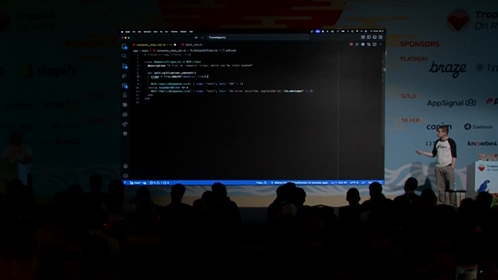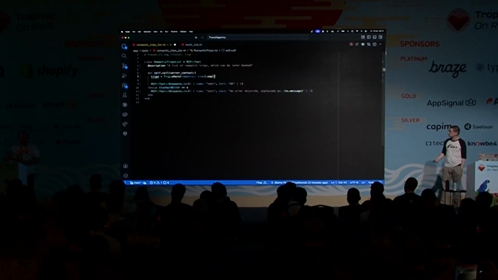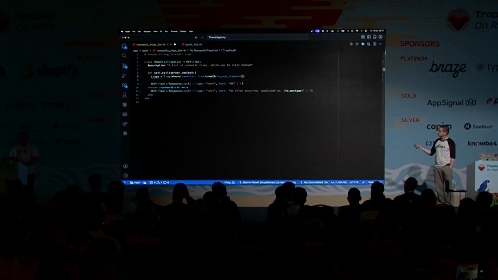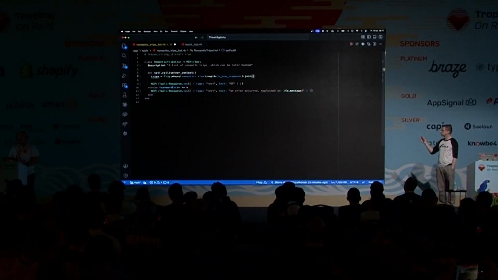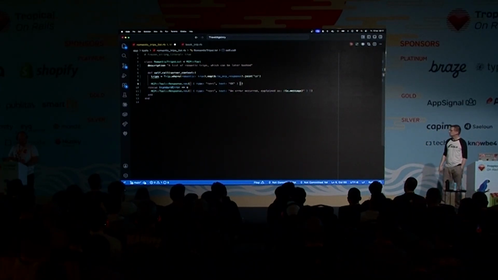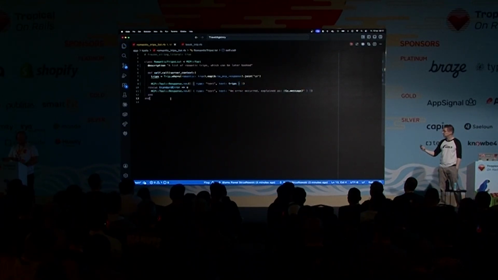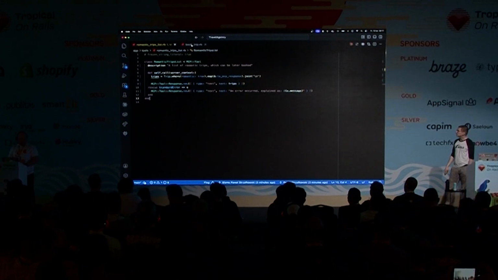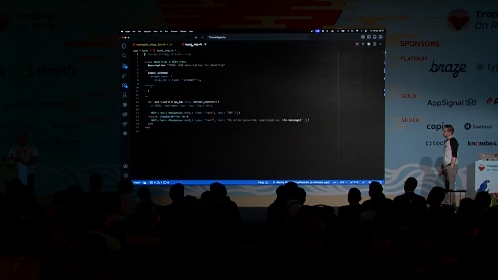Let's use the romantic true boolean just to show the romantic trips. And in here, I'm mapping it using toMCP response. This is like a helper method that's included in the template as well. It just converts it to plain text. All right, so we have the first tool already built.